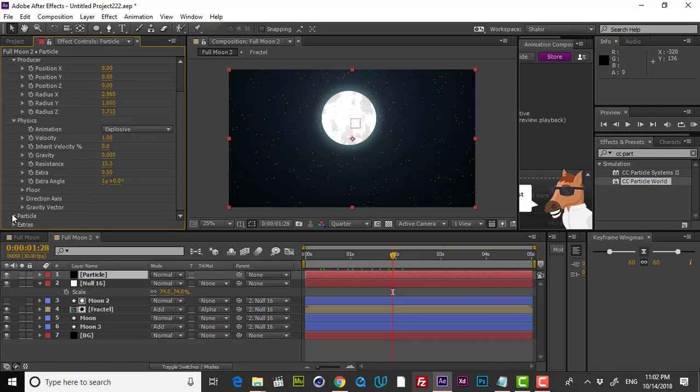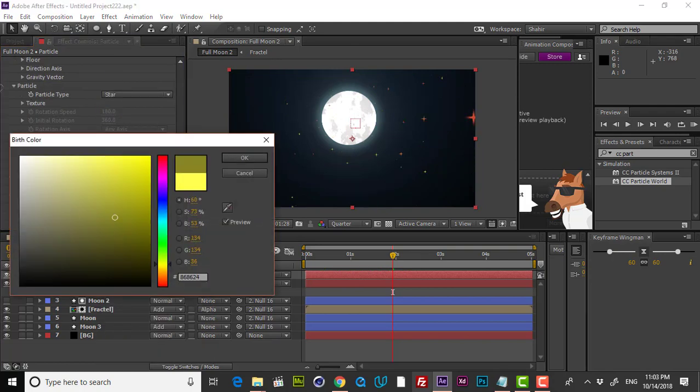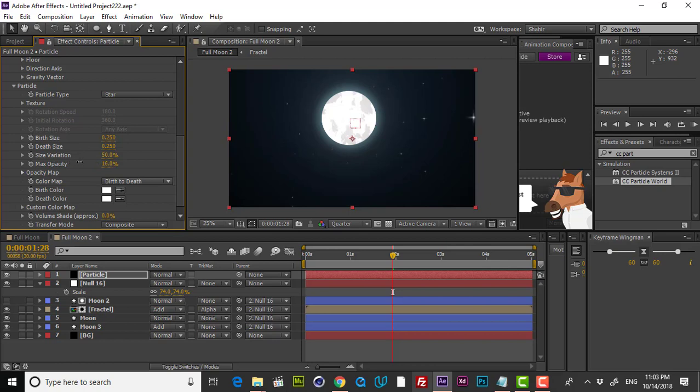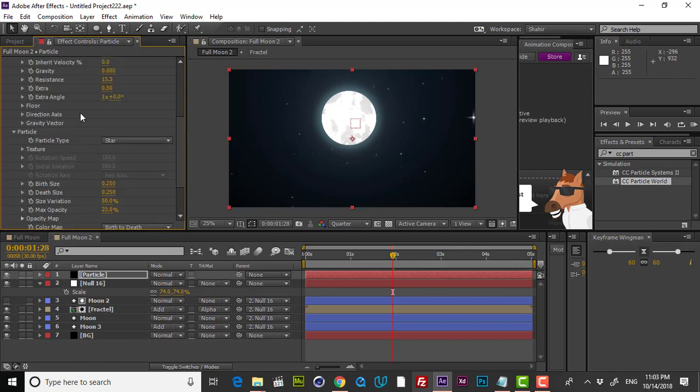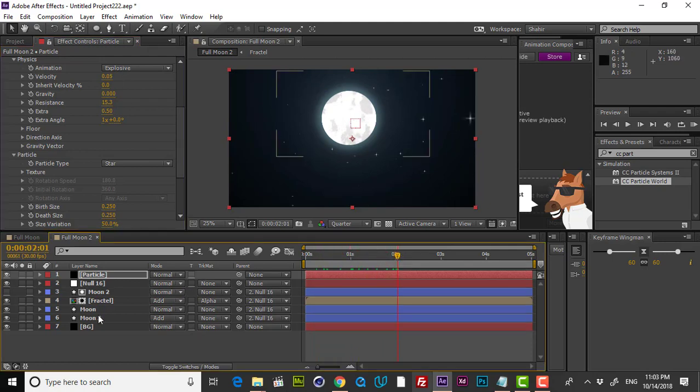And go to particles, change this to stars, change the color to white, both colors to white, and max opacity like this, and maybe a little bit, just shrink down the velocity. And now you have this kind of thing. You can create some cool animation and scenes like this.